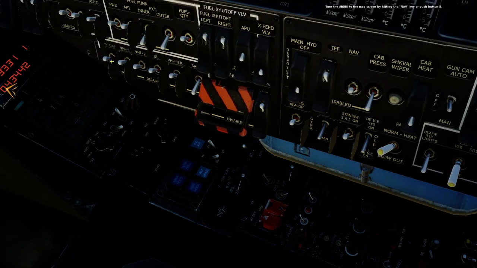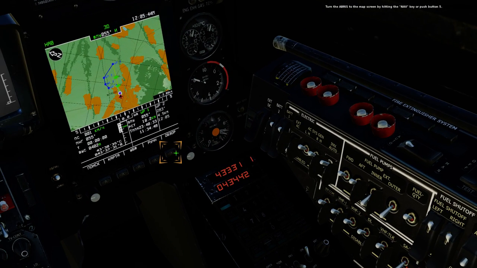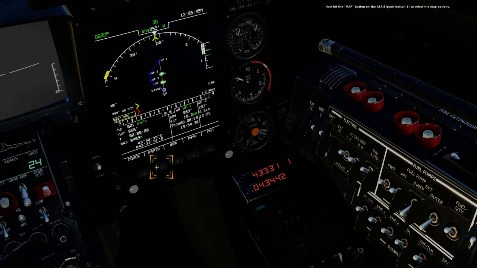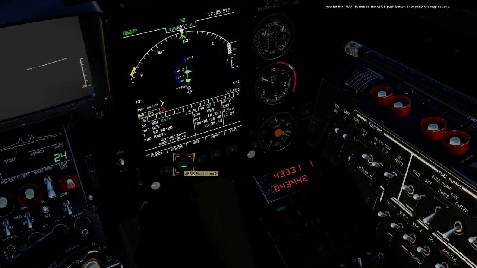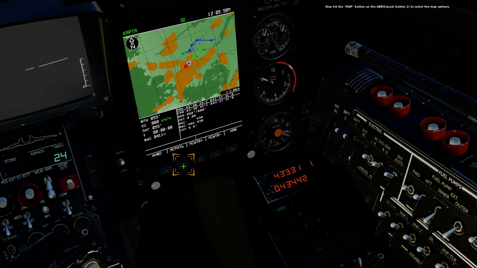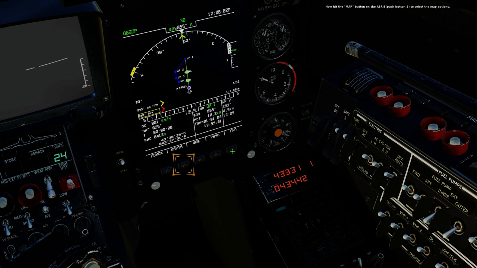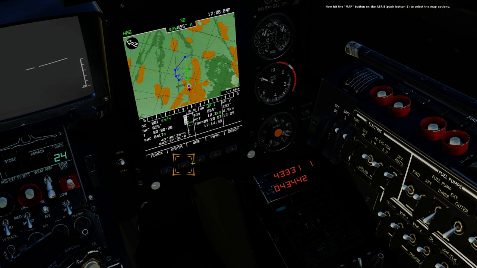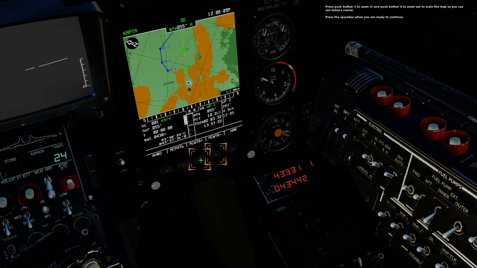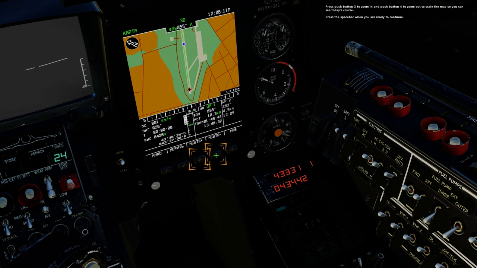Turn the ABRIS to the map screen by hitting the nav key or push button 5. Now hit the map button on the ABRIS or push button 2 to select the map options. Press push button 3 to zoom in and push button 4 to zoom out to scale the map so you can see today's course. Press the spacebar when you are ready to continue.